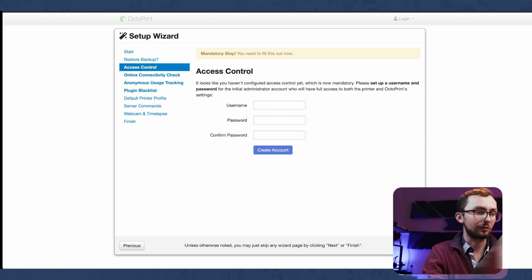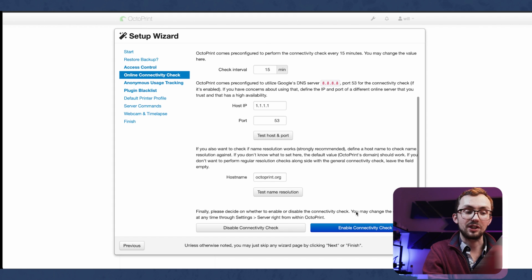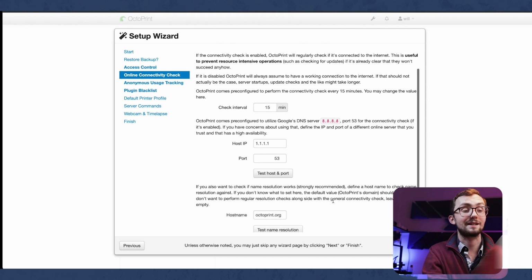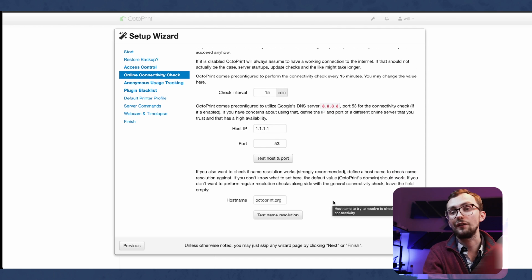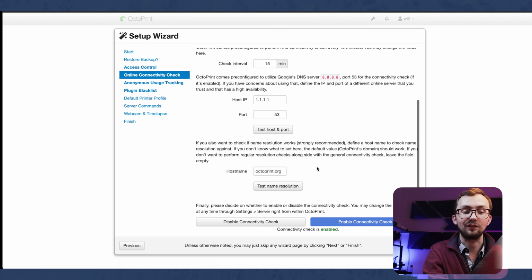So next, we're not restoring from a backup. Access control, going to want a username and password. Online connectivity check, so that just every so often it will check that it's connected to the internet, so it doesn't just assume that it's connected if you've got a server that you keep offline, but then obviously connect to the internet when you want downloads or updates. So it just means it'll ping and check every 15 minutes to see if there is internet, so it doesn't try updating when there isn't.